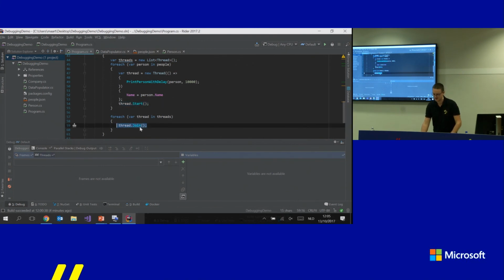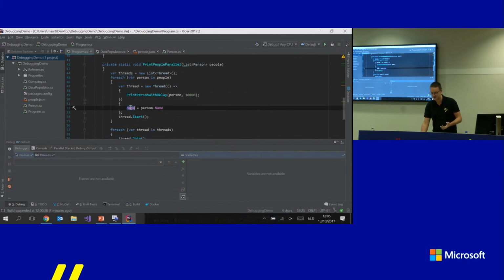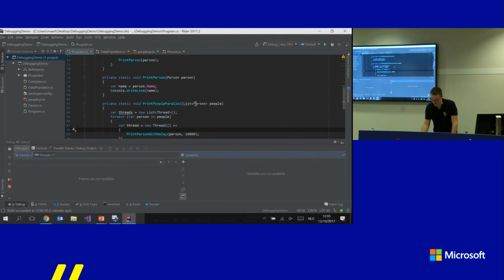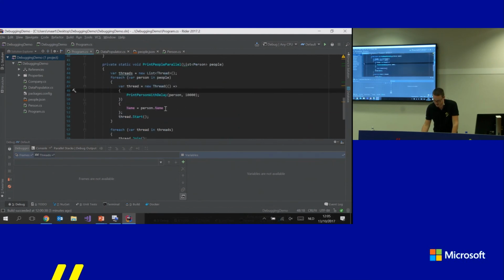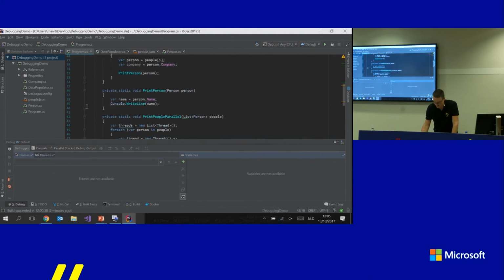Now, I did one thing to make the demo a little bit more visual, is I named the threads that I have in my application to the person name. So in the debugger I will actually see thread names instead of stupid integers. So let's run this and put a breakpoint on print person here.